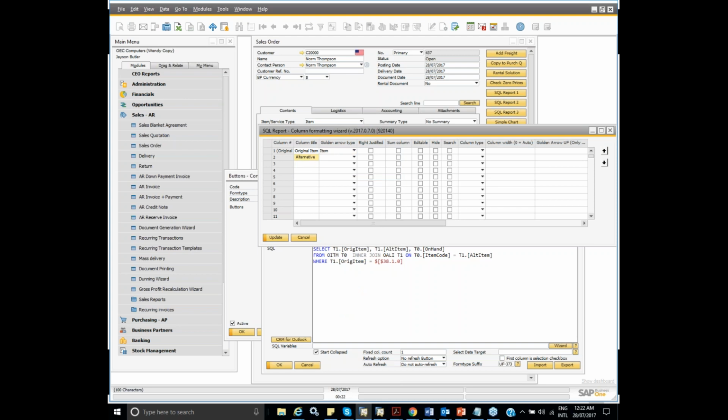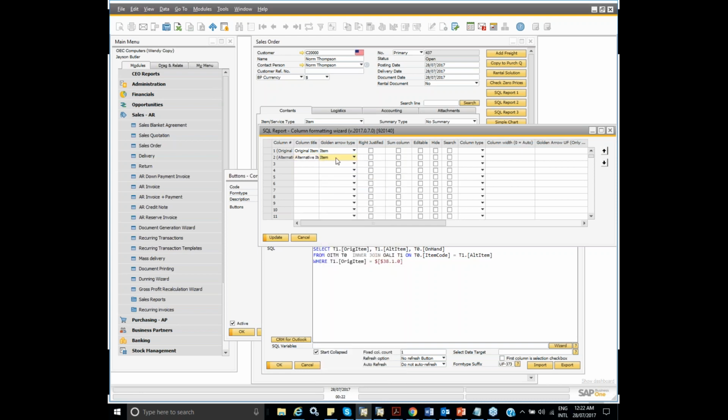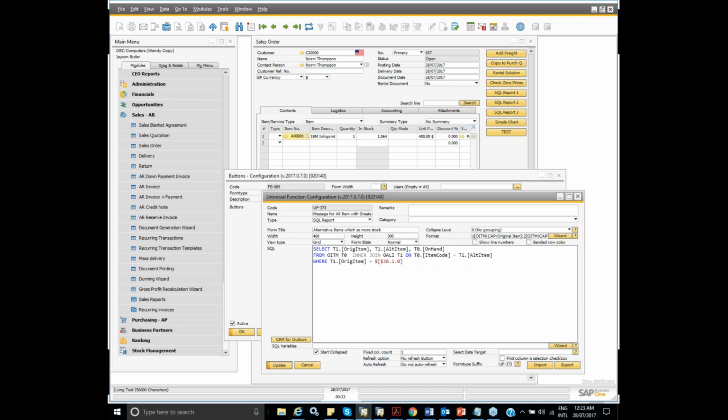So I'm just going to call it alternative item. And again, the table I wanted to draw in is this one. Then the third one is just the on-hand quantity of the alternative item. So I'm just going to put alternative item on hand. And that I don't need to link to any table. So I'm just going to update this and update this again.